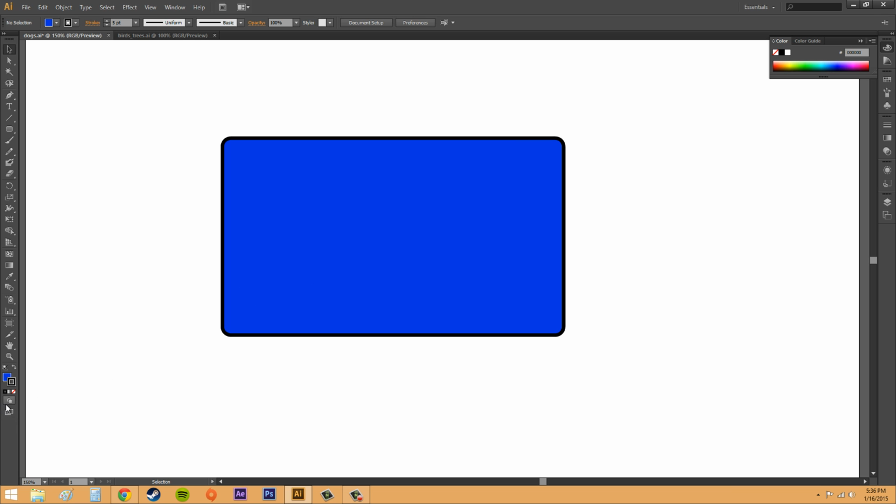We have these drawing modes down here that I want to show you. If you click on that, we're going to get draw normal, draw behind, and then draw inside, which is grayed out, which we'll talk about later on. So draw normal draws an object on top of any other object. And this is the default mode.